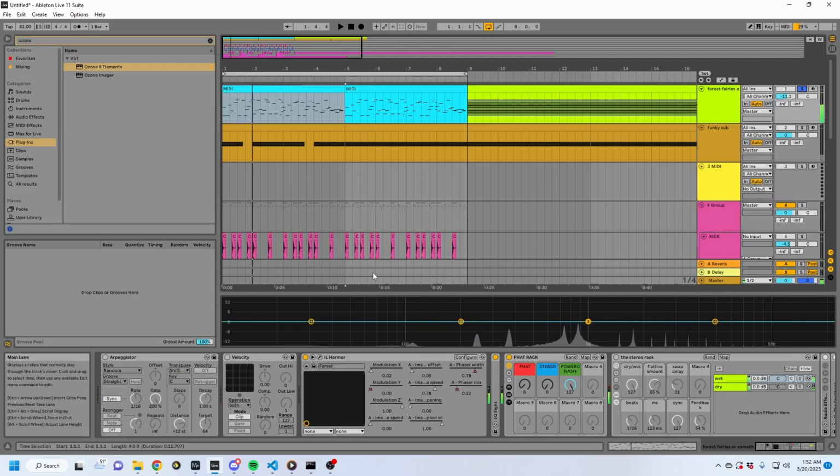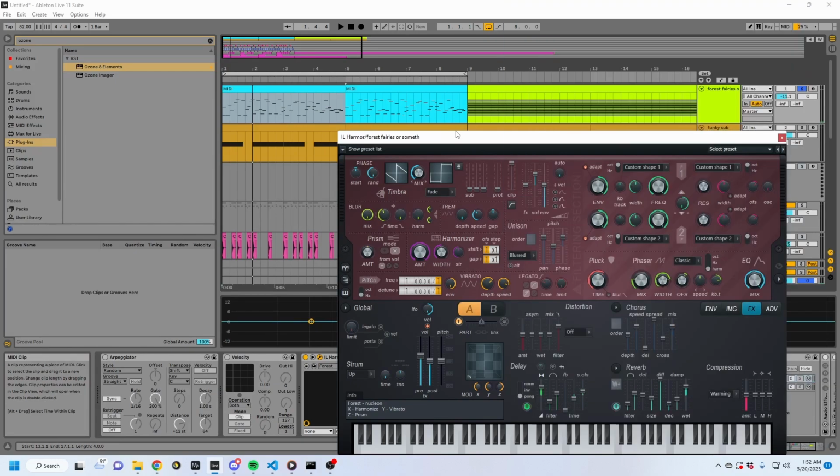which is just a Harmor patch. I just took a preset and then modified it a little bit to be more plucky. Before it sounded like this. And then yeah.